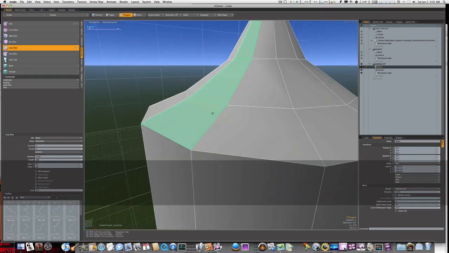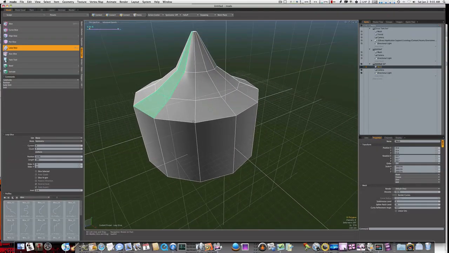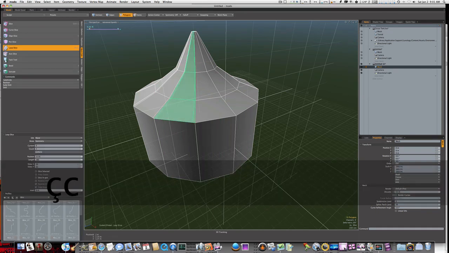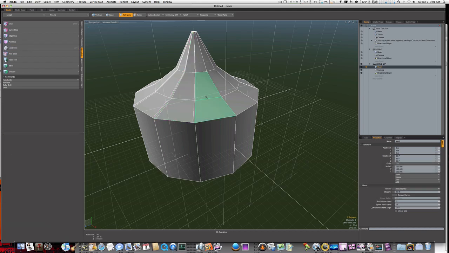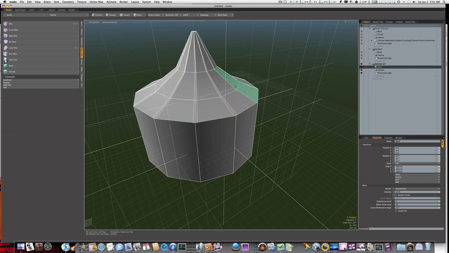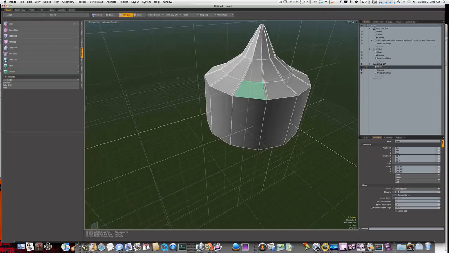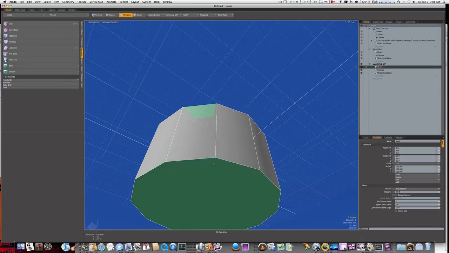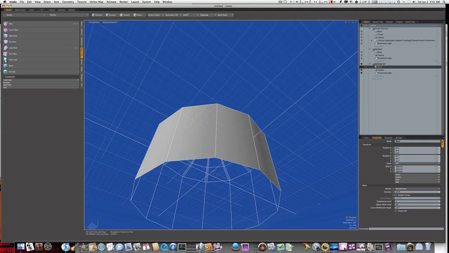So I'm just going to go around here and select my polygons and run my loop slices. Okay. Now, as you can see, I've got all my loop slices run. Let's go ahead and delete our bottom polygon.